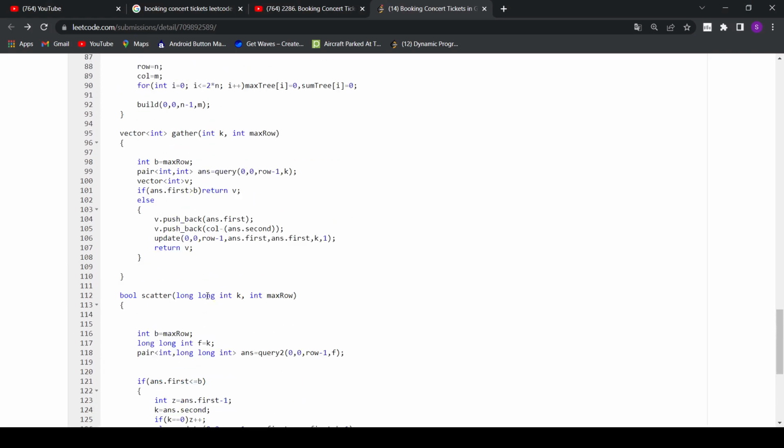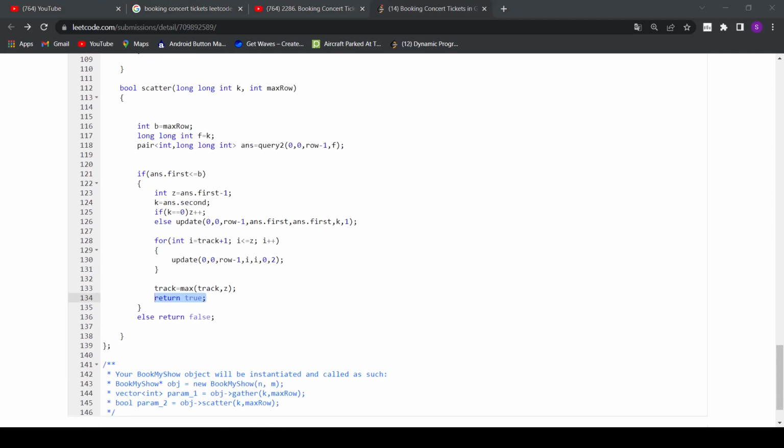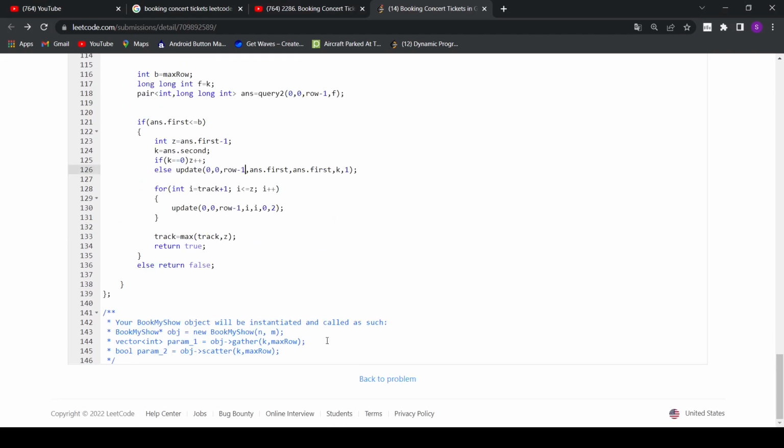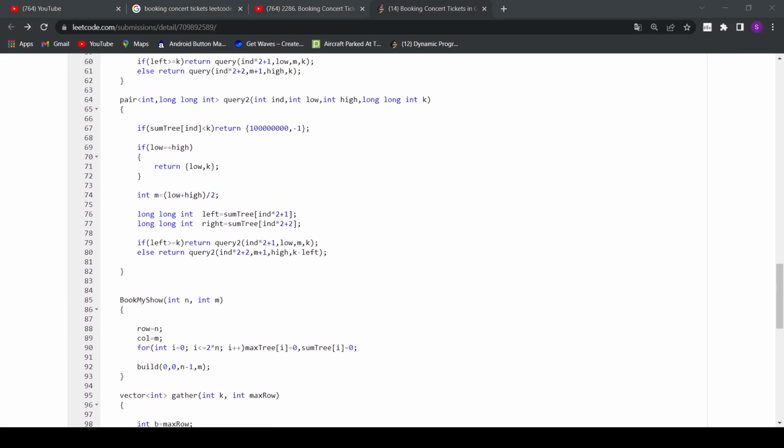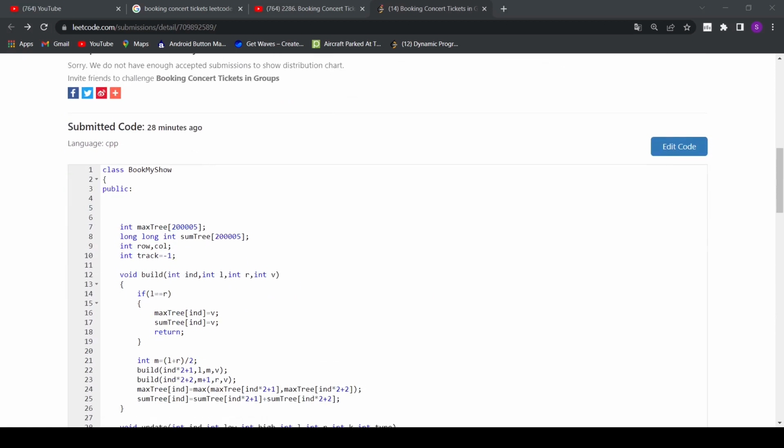This way you can solve the problem. The problem is a hard level problem. So if you want to solve it using segment tree, you must solve some easy problems in segment tree first. Then you can try it. Okay.